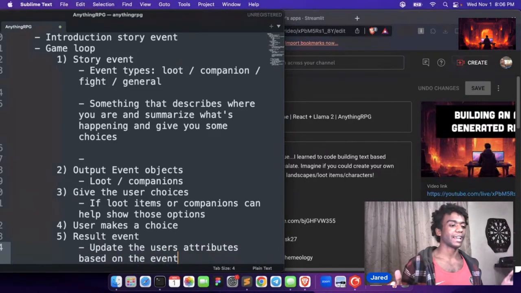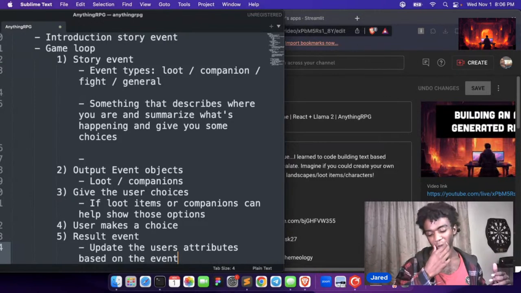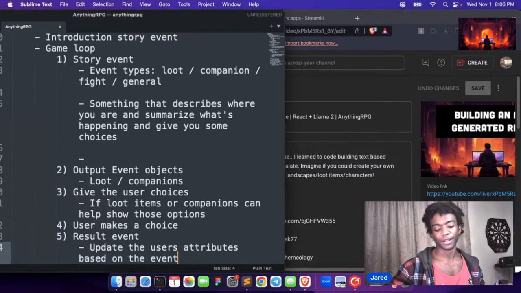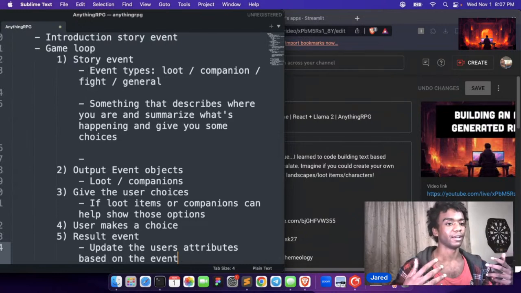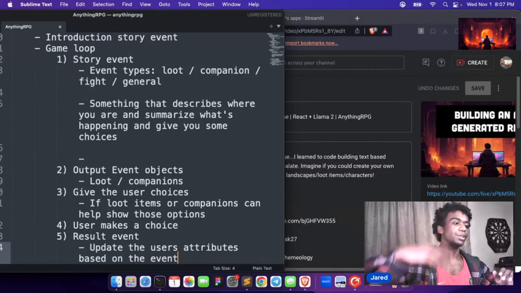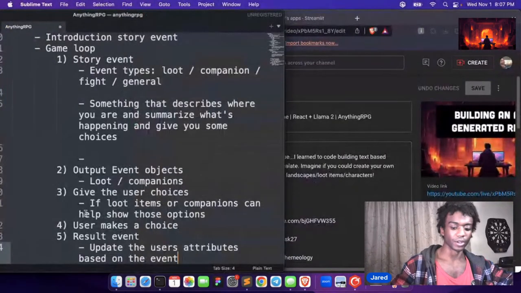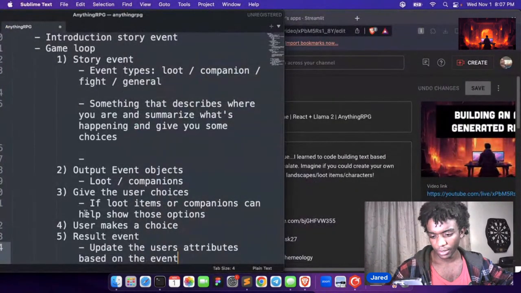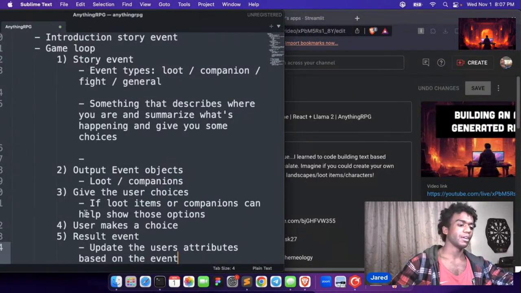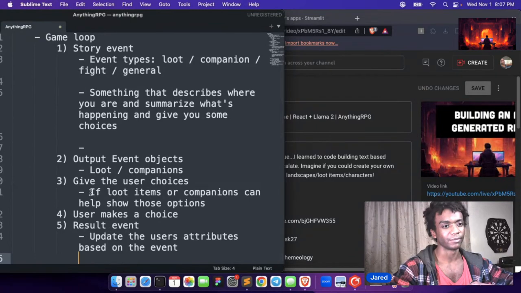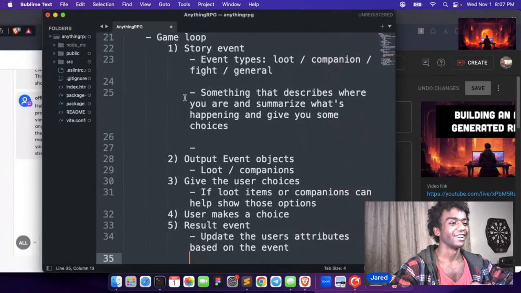If they die, whether the game continues is based on how their attributes update. We might just always make it HP. I think we can do that. So we'll just update the user's HP at the end of the result, or at the end of the event. All right, cool. I think we could just build it. Now I think it's actually good. I kind of like this.